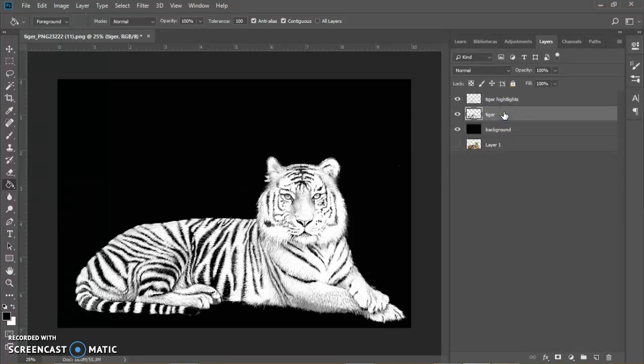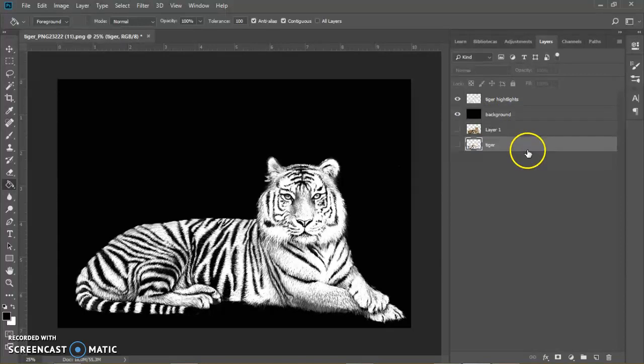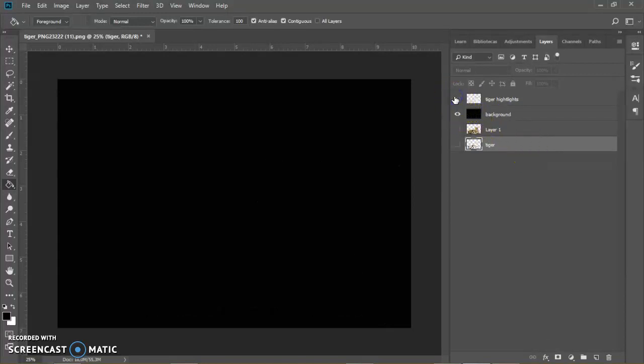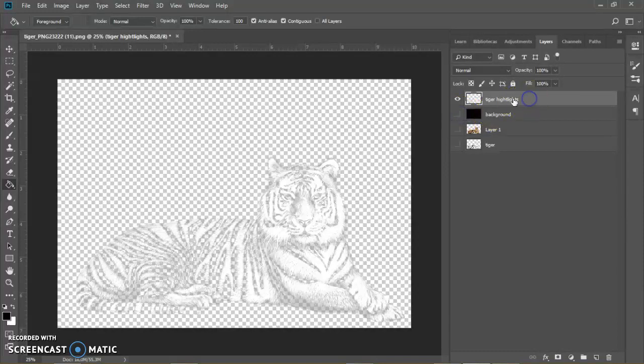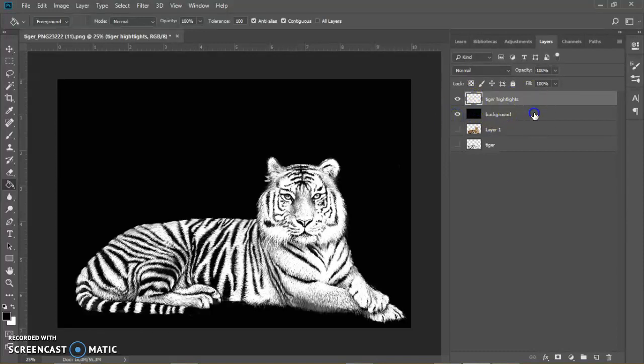What about the tiger original layer? I'm going to move it and hide it to the bottom. We got now the tiger highlights, and we're going to paint it, but paint only the pixels that are being used in the layer. So how do we do this?